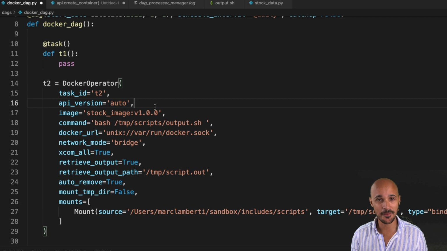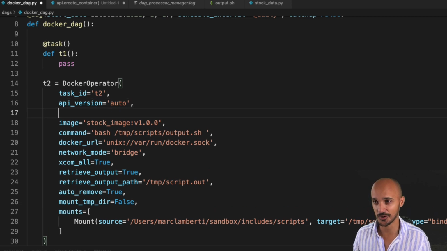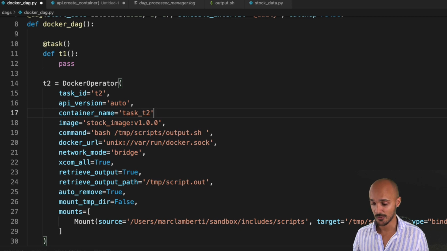One last point, as a best practice, I strongly advise you to always set the container name. So for example, you could specify container_name equals to task_T2. Okay, because, well, if you end up with a lot of Docker containers, it might be very difficult to know what is what if you don't set the container name. Obviously you will have to take a look at the command executed by your Docker container, and that's not what you want. So always define the container name according to your task ID. Okay, so that's it for the Docker operator.